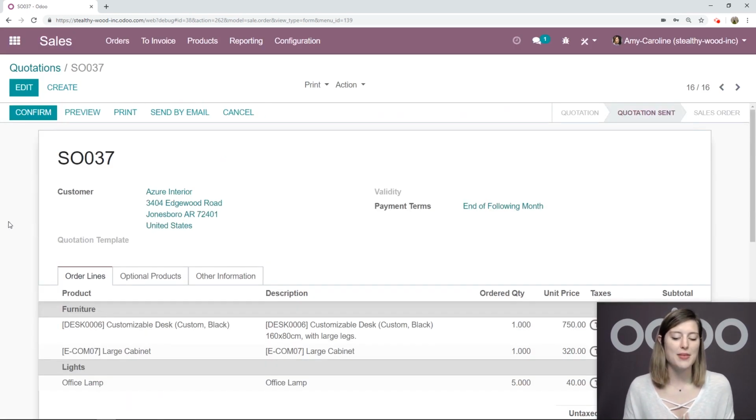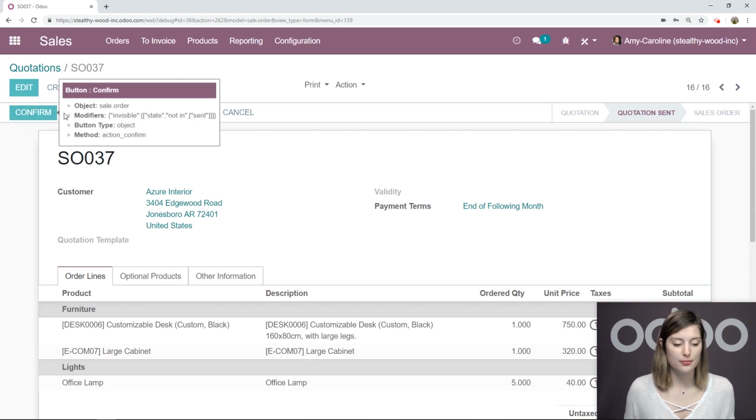Let's say that Azure Interior got back to me. They're ready to go to the next step. So we're going to confirm this quotation by clicking on the Confirm button. So first of all, let me point out again that this is in the status now, quotation sent. Okay, once we created the quotation, it was in the stage quotation. Once we clicked on Send by Email, it went to quotation sent. So now we're going to confirm.